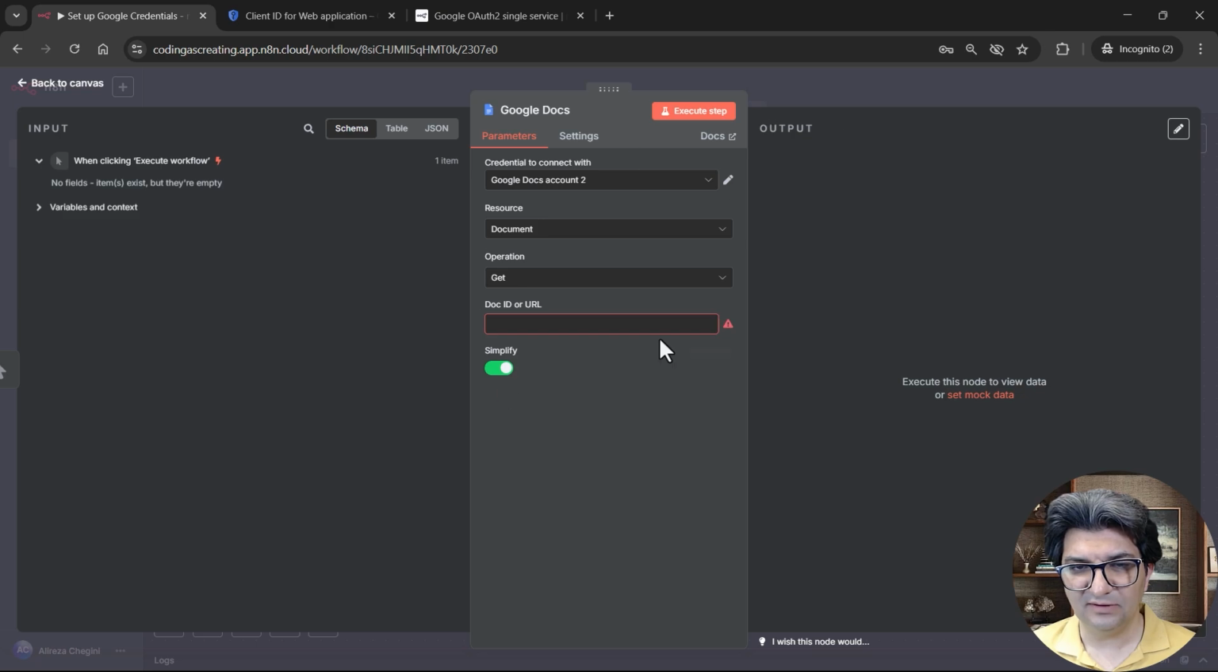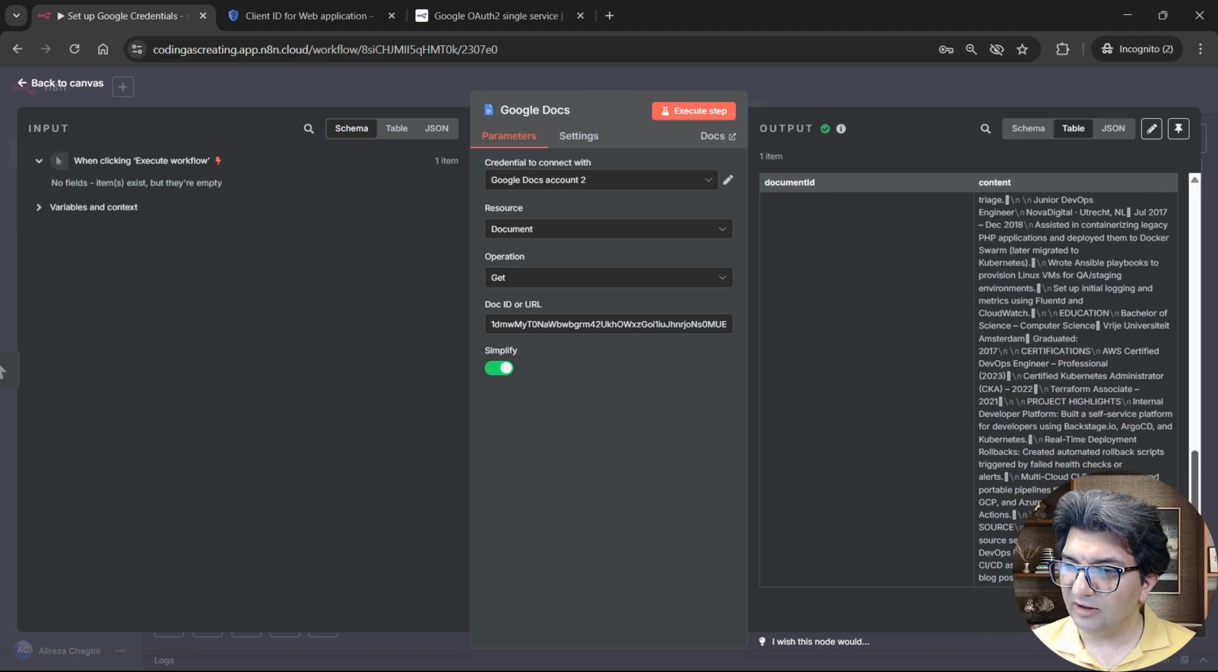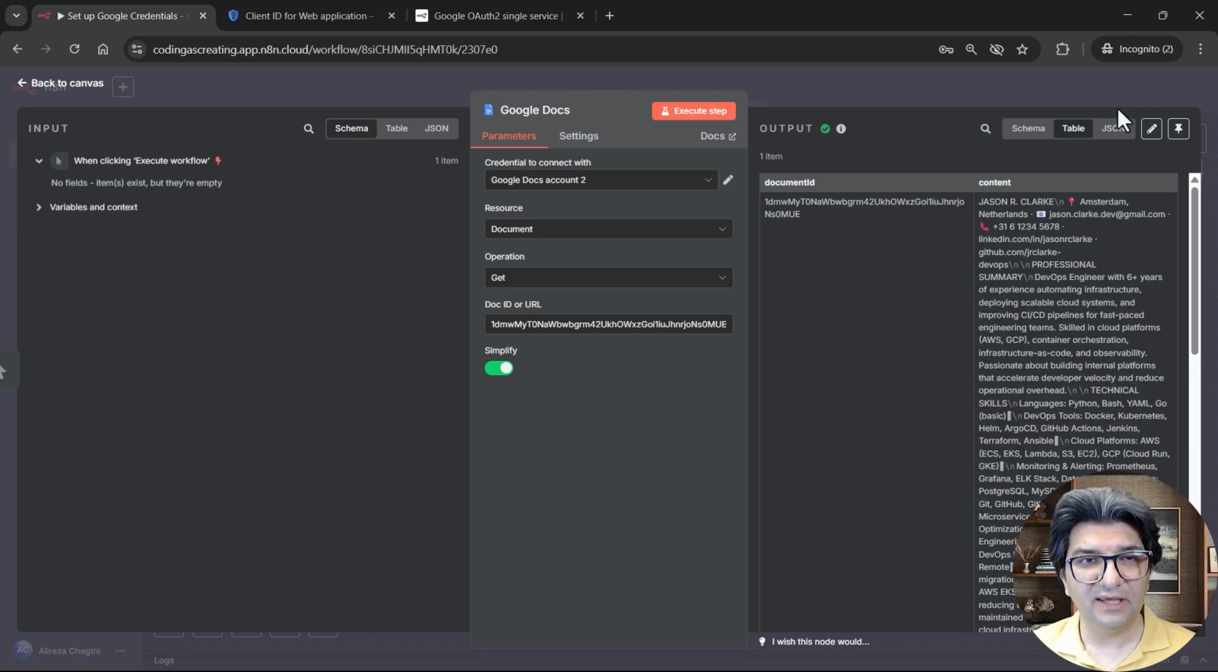We can close this one, and now we need to give the URL or doc ID to access. I'm going to choose one of them that I already have, just as an example, just to see if it works. So I'm going to share one of the doc IDs that I have. Okay, it works, and as you can see, now I got the content of the document here.